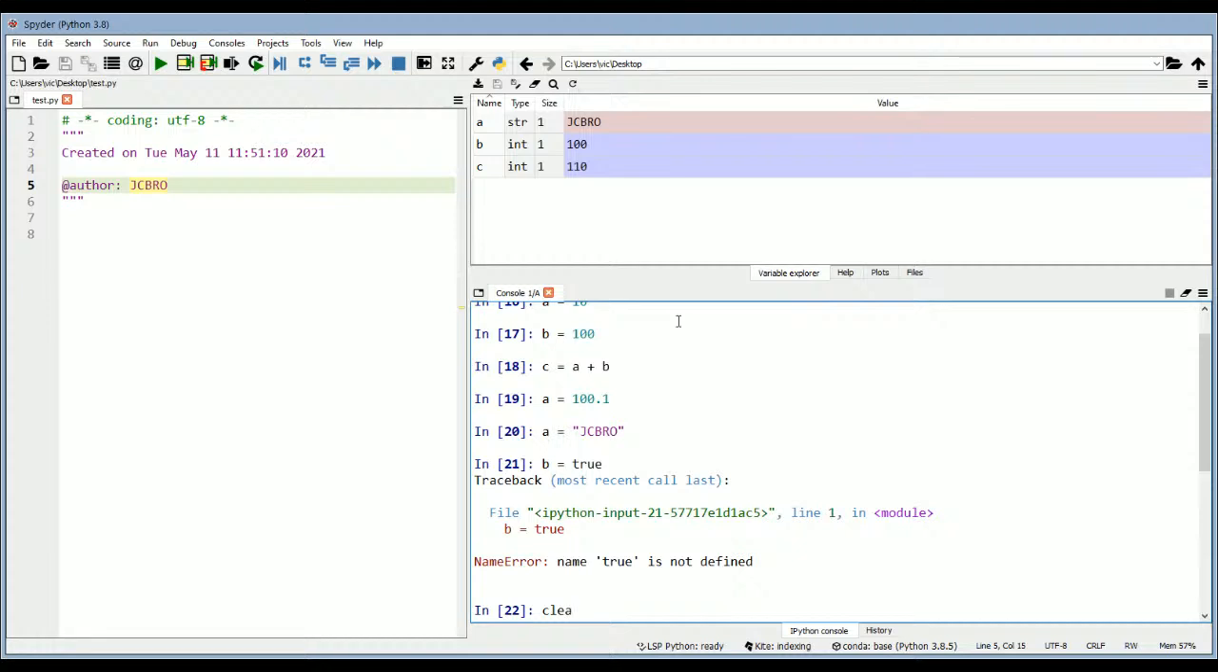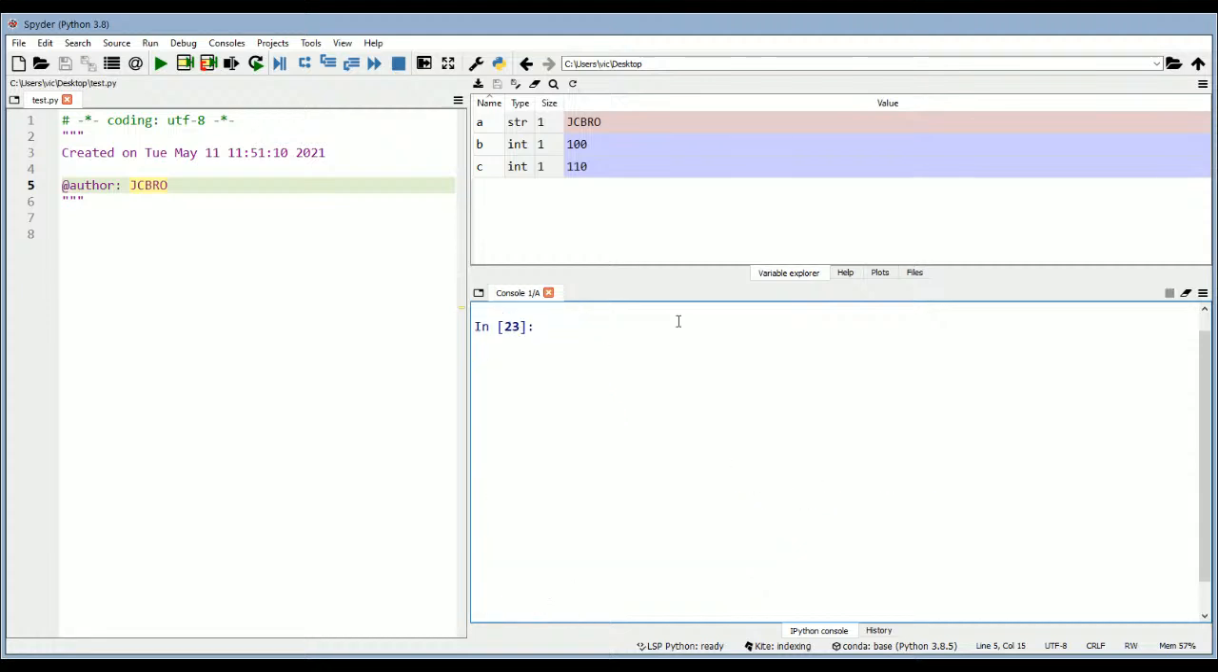If I type clear, the screen will be cleared. So I will type b equals to capital T-r-u-e. Now it's fine, it becomes boolean. If we want to make it false, I will type b equals to False. Then b will become false.